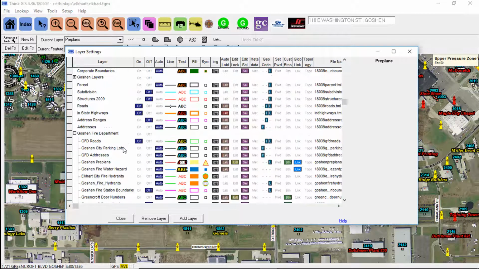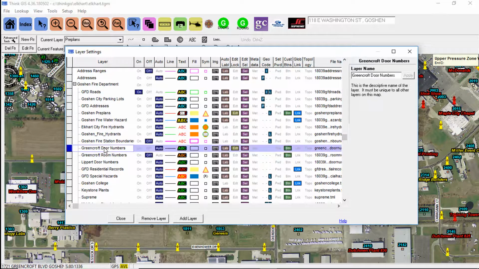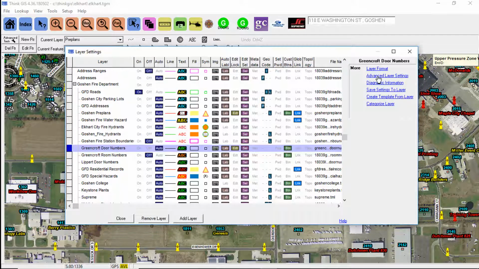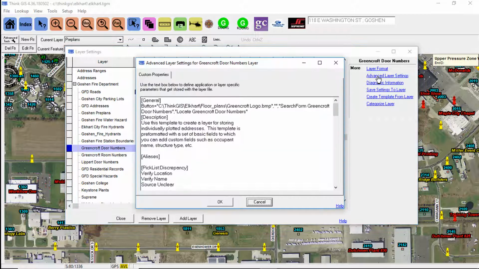That setup happens, I'm going to come up here to Greencroft, right over here. So in this case, the door numbers. Again, I need to be an editor to set this up, but when I right click on the layer name, over here on the right, I get some more options. Layer format is where we determine how the layer itself looks. We also have advanced layer settings. This is the one that we're interested in when it comes to setting up a button that travels with the layer.